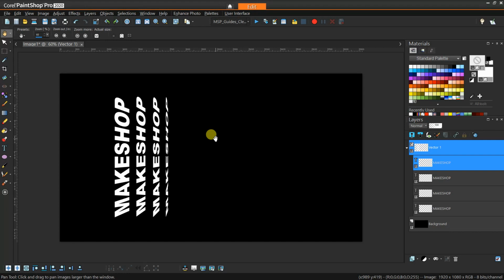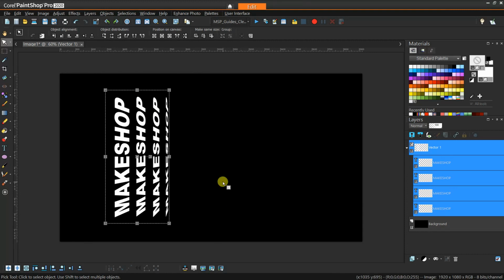All right, so here we can get the feel of that rotation. All we've done is play with the geometry using the pick tool on each one of these text vector objects. Now, like I mentioned, it would be nice to have them all aligned more perfectly.